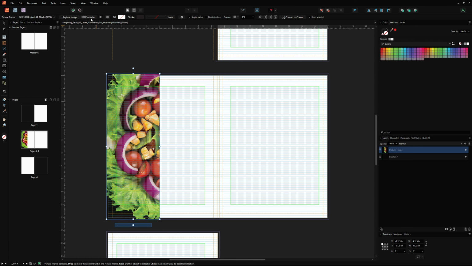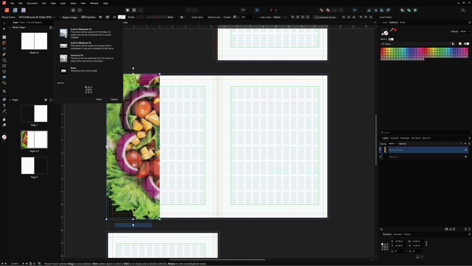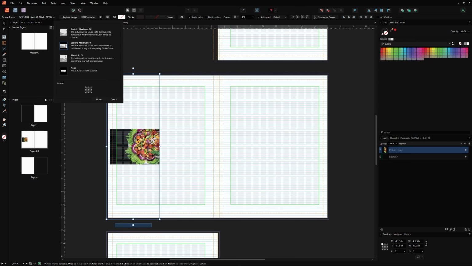So if I come up here to the properties of this frame, with this frame selected, come underneath our properties. If you don't see this, make sure that you have the frame selected that the photograph is in. Click on properties, and you'll see it as scale to maximum fit. This is going to be your best friend when working with images and frames. You can also scale to minimum fit.